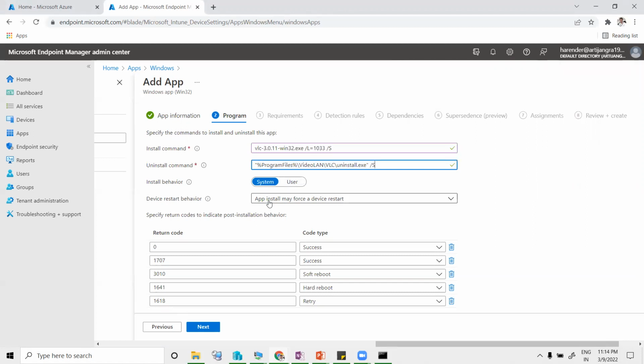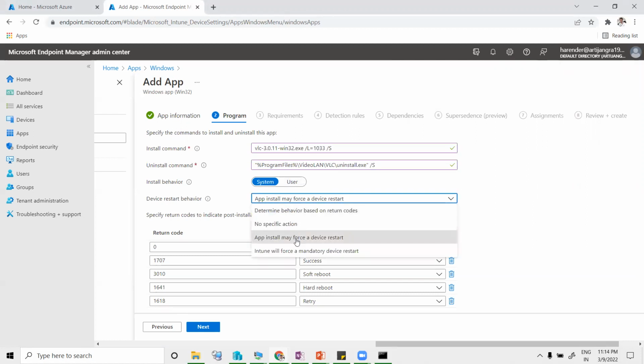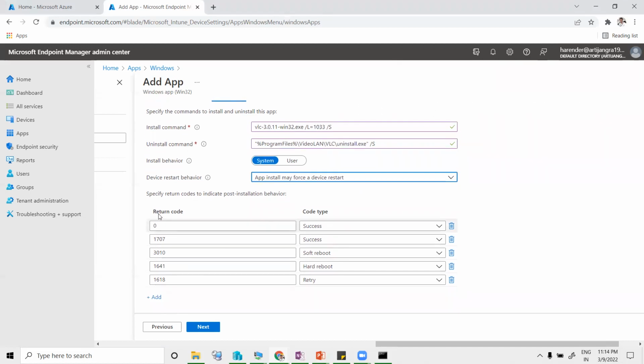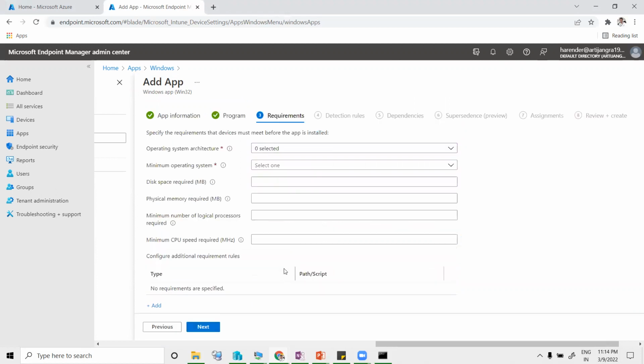So device restart behavior, you can choose any of the options. If you want to restart your machine after installation of this application, then you can choose this option. And may force a device restart, like it will ask to reboot whenever it requires. So return code, we don't want to specify any extra return code. Default is okay. Click on next.